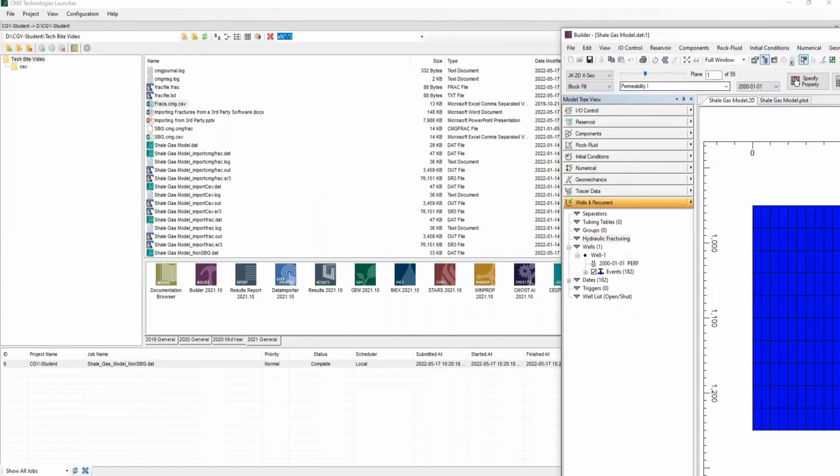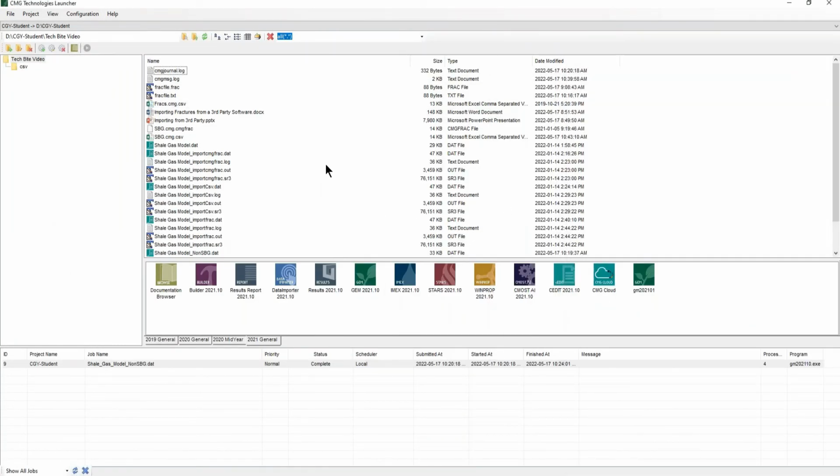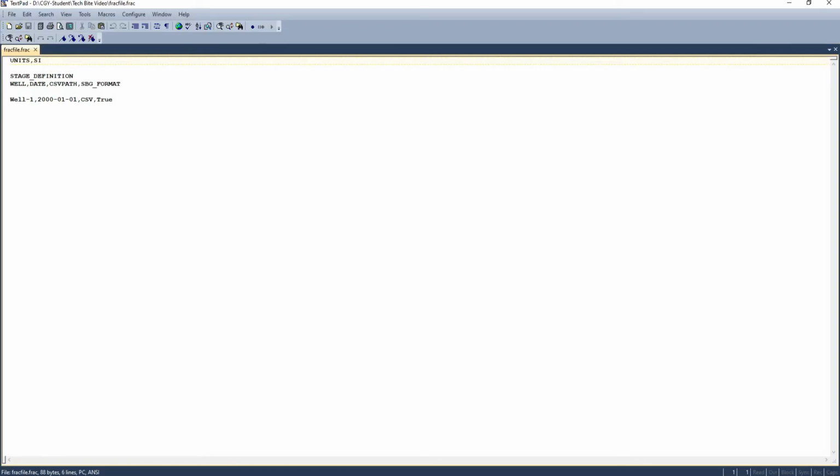So for the last file format, I'm going to use a .frac file. For the .frac file, I'm just going to open up one that I've already created, and this would have to be created by the user in text. So this is a sample one that I've created ahead of time. We can see here that it's a pretty simple file format with just a few inputs. The first input in a .frac file would just be the units, and I've identified the units here as being SI.